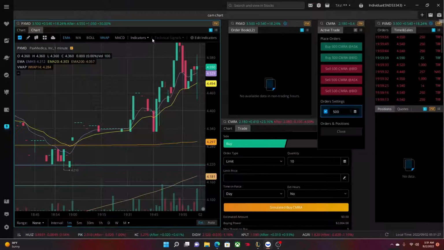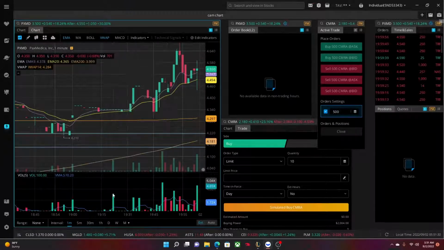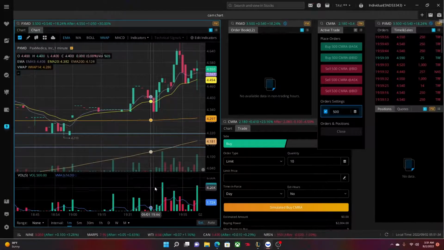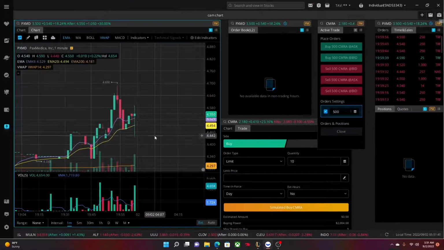And then also volume too. Volume is really good, so you could see high volume, high momentum, low volume, low momentum. So you could pick your entries and exit points accordingly.